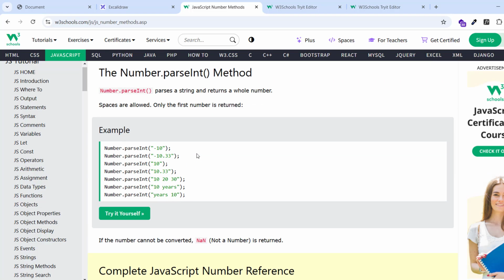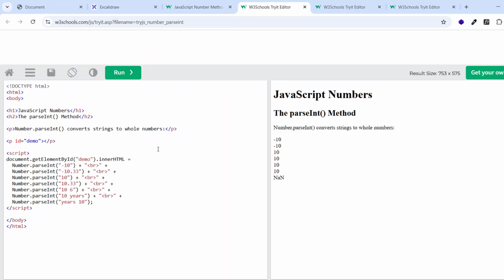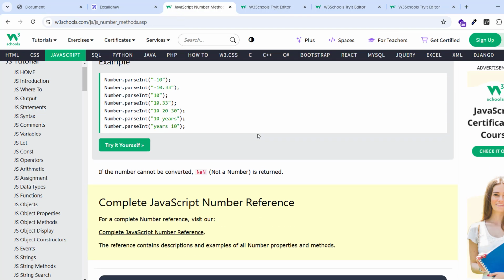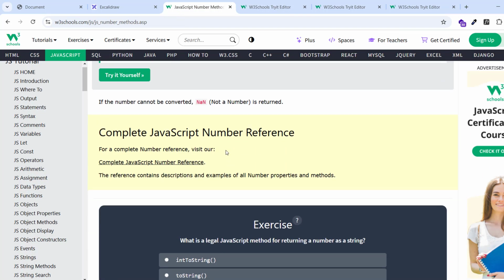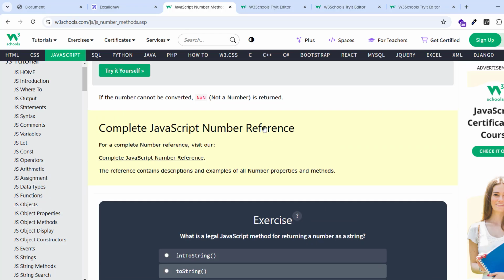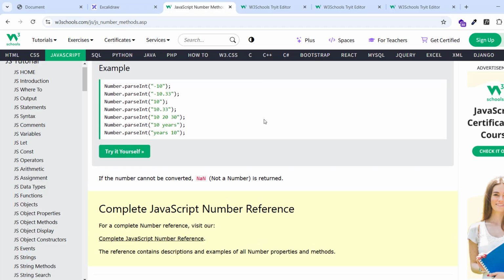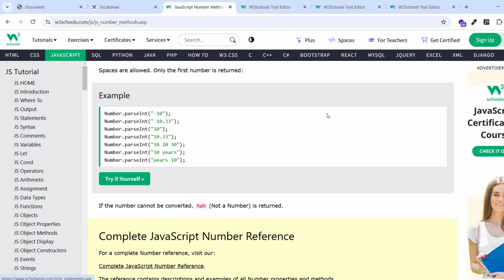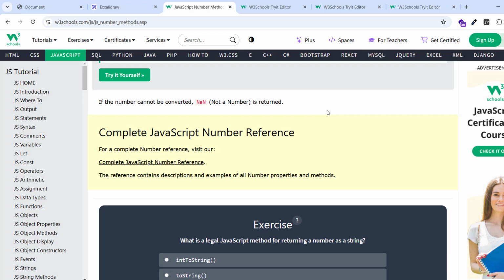The Number.parseInt method. Number.parseInt parses a string and returns a whole number. Spaces are allowed. So it's returning a whole number. It's 10. It's returning a whole number. It's 9. So we have the complete JavaScript Number reference. They have a dedicated chapter for that. We will discuss more detail about that. I hope that makes sense.